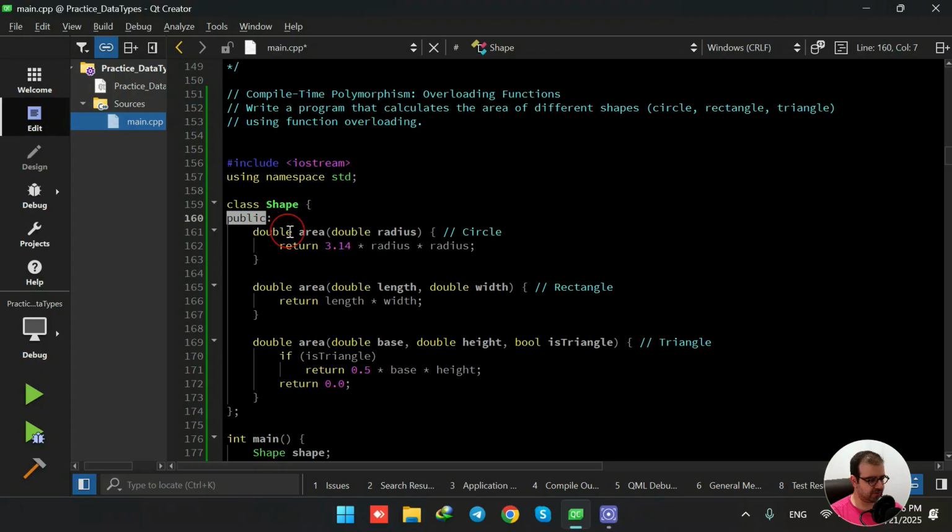In the public part, we have three functions, and the function names are the same. All of them are area, but there is a difference between them. The first area function is going to return a double, and it accepts only one double value as an argument. It is going to calculate the circle area for us, computing the area of a circle with this formula and returning the output whenever this function is called.